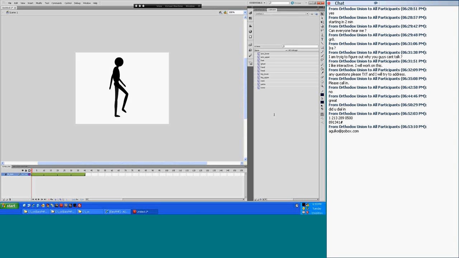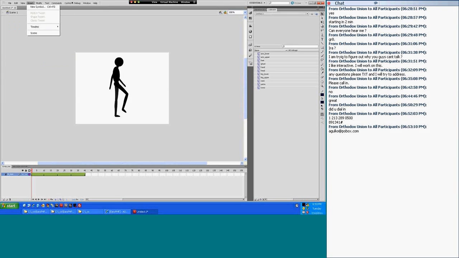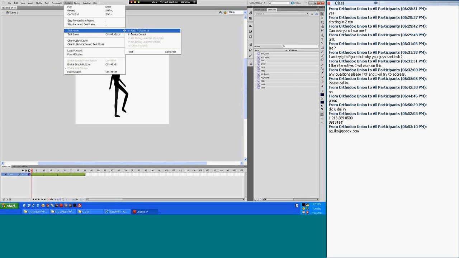Okay, so going forward, we open up this template, and we're going to go to the control menu, and then go to Test Movie. We're going to test the movie in Flash Professional. That's actually going to test it right inside the application. Can everyone see what I did?